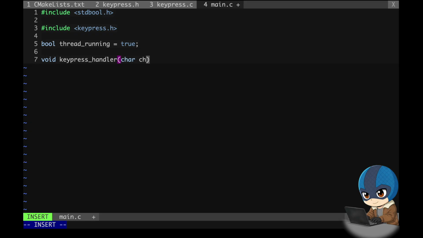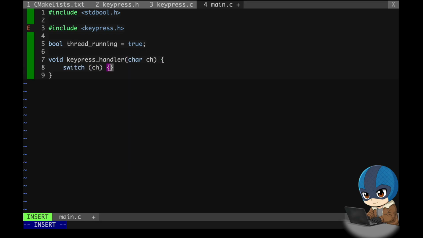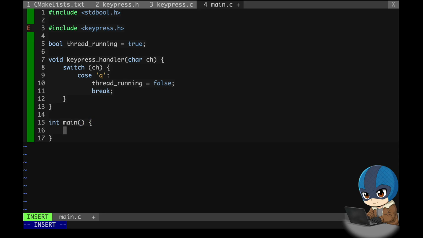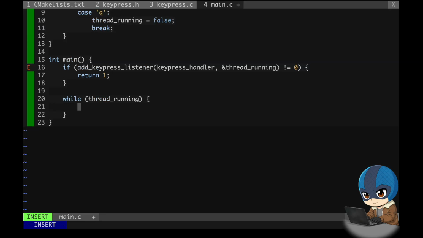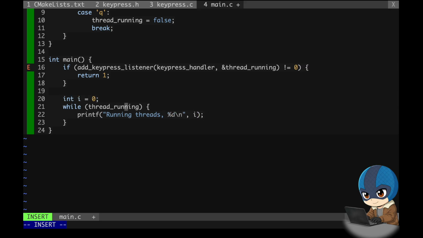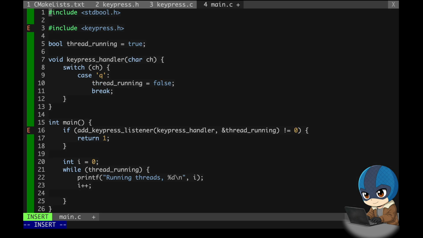Of course, we need to create a simple handler function, which is going to consist of a switch case structure. Now we are going to create our thread, and of course we are not going to forget error handling. A simple while loop that will eventually become our main game loop. For now, it's just going to increment an iterator and print it. Oh, and of course we're going to need a delay.